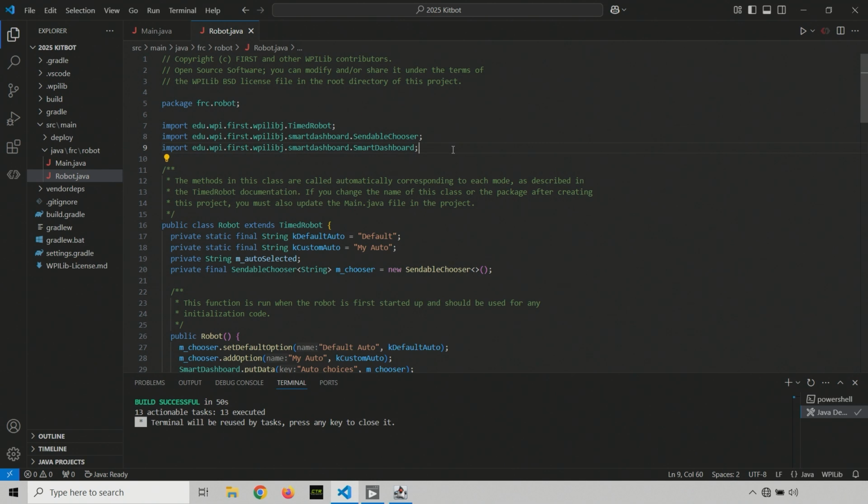OK, so like I said, we are going to have a bunch of things that we need to import so that we can use them. And the import here is edu.wpi.first.wpilibj. And in this case, timed robot or sendable chooser or smart dashboard. And all of these libraries in Java exist in the same universe.